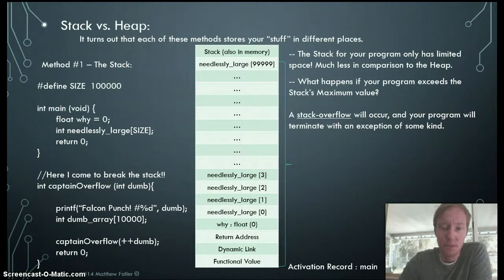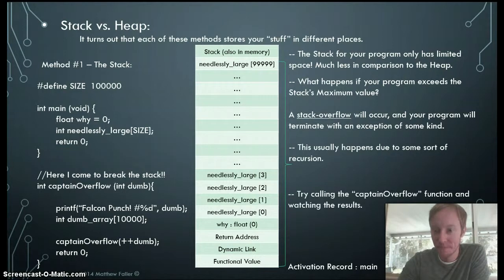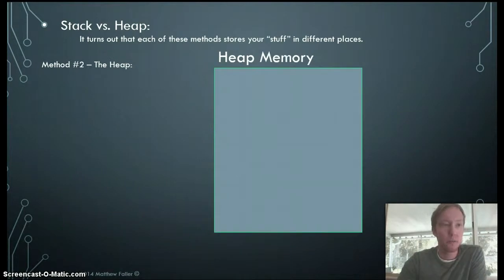And usually this happens from some kind of recursive function. So it'll call itself and then call itself again and call itself again. And each time it's using up a little bit of space. So we have this stack overflow function here that I have for you. If you want, you can copy and paste this and try and run it and see what happens. And I guarantee you it'll cause some kind of silly stack overflow error. All right, so that's what the stack is.